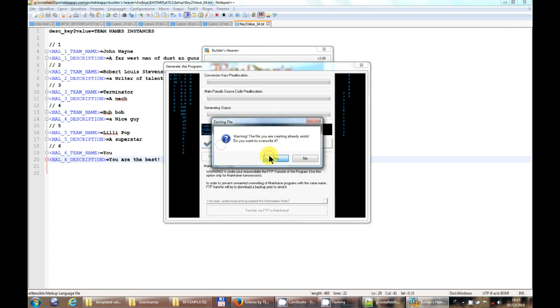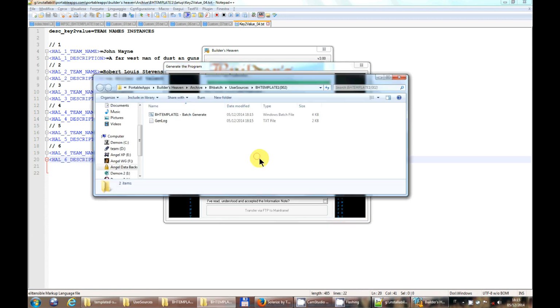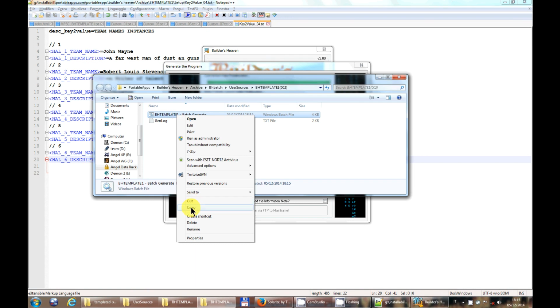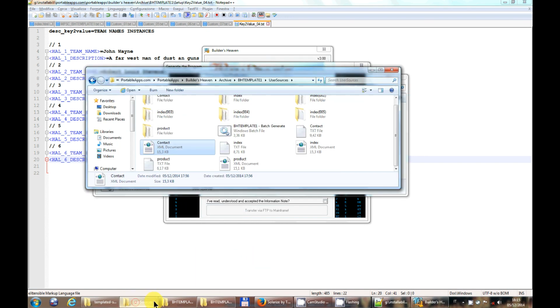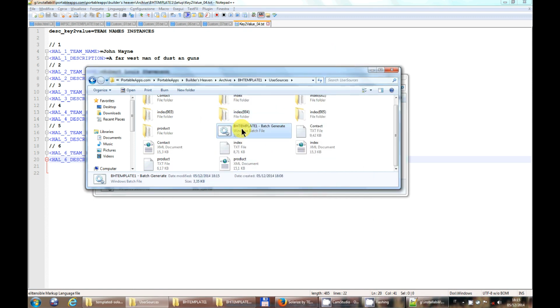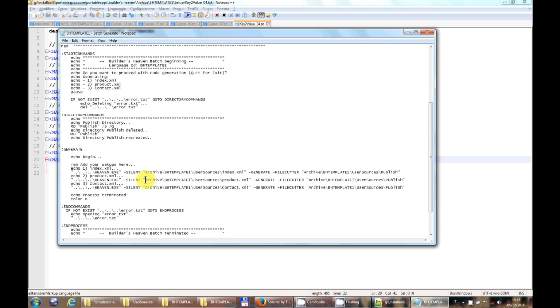We can create a batch file customized for our new record, and this is the copy. We go to our source directory, user sources, and there is the template. We can close Builder 7 now. This template will make calls to the Builder 7 exe file in silent mode, getting the index XML, the product XML and the contact XML from the user sources of the template archive. It will generate the files, cutting everything and putting everything into the publish directory, always in this.